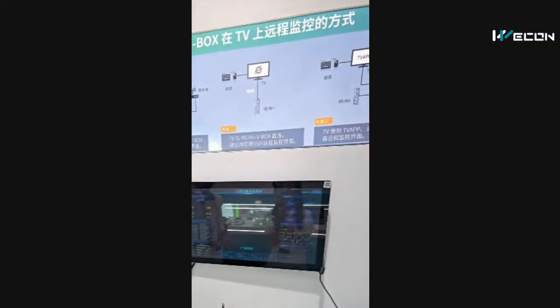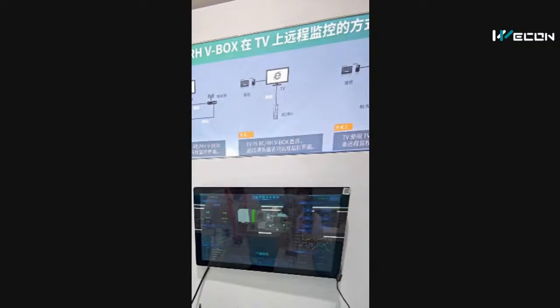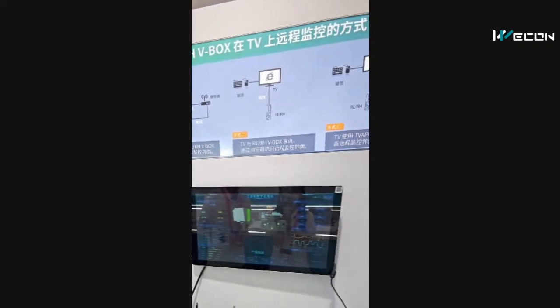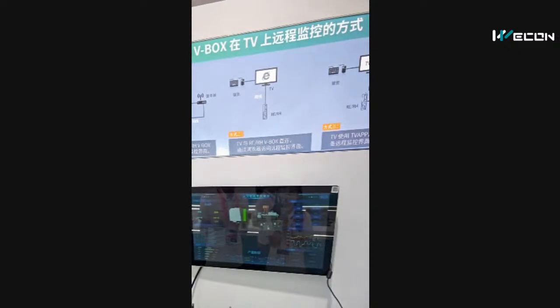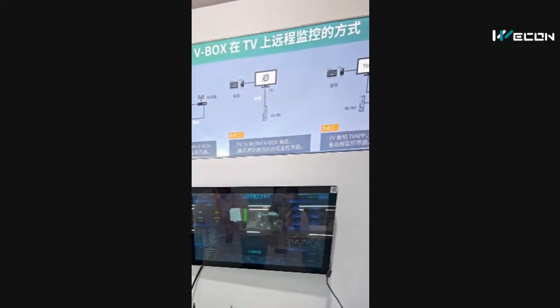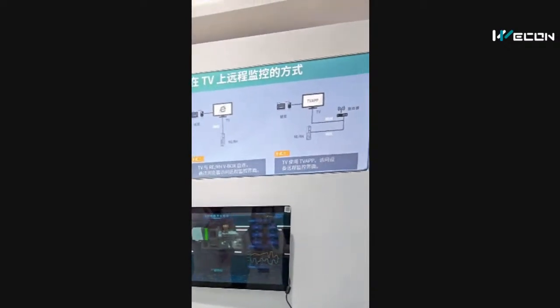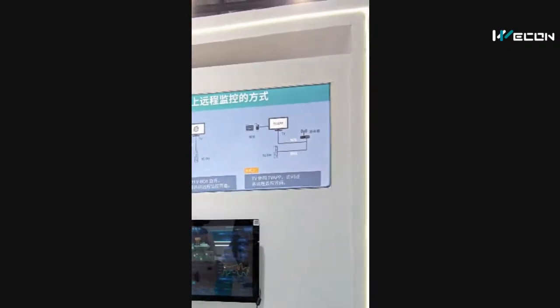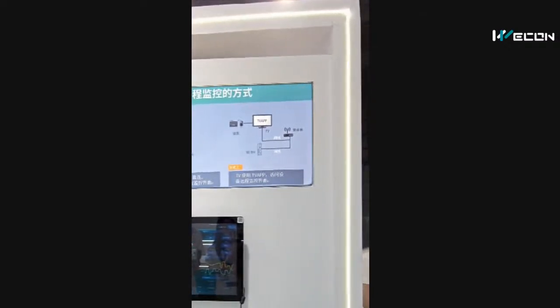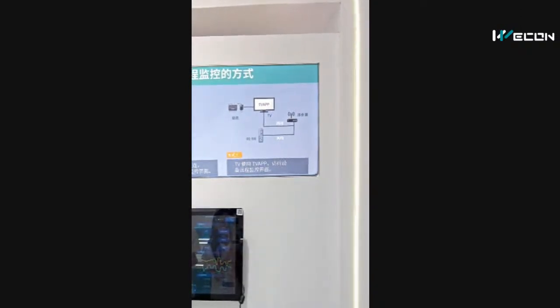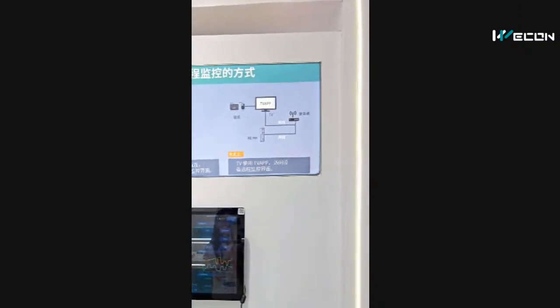And second, the TV connects with the REH Webox through the Ethernet directly. And finally, using the browser to access the interface directly. And third, it's the smart TV using the Wecon TV application to access the interface.